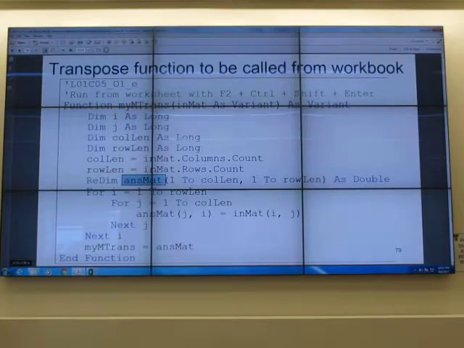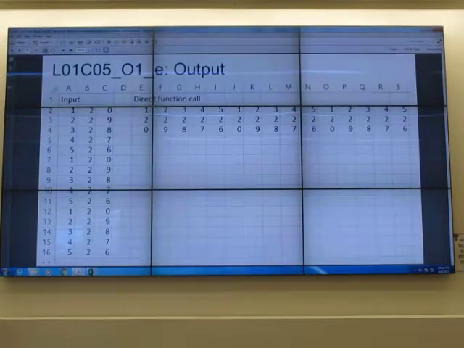And at the end, from my function, I say my m time equal to answer mat. Answer mat is the answer matrix. It's created by switching between i and j of the input matrix. Good, we actually have a matrix. So this is the output example, the input and function call.